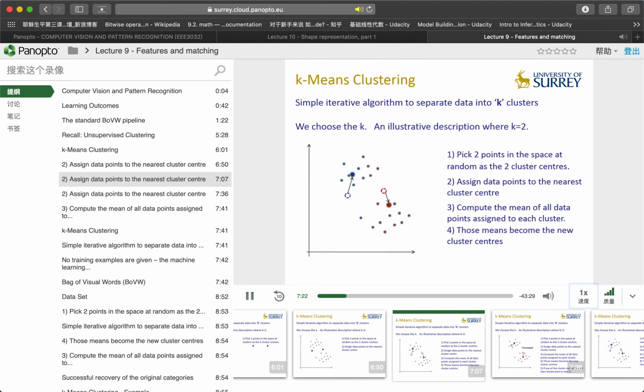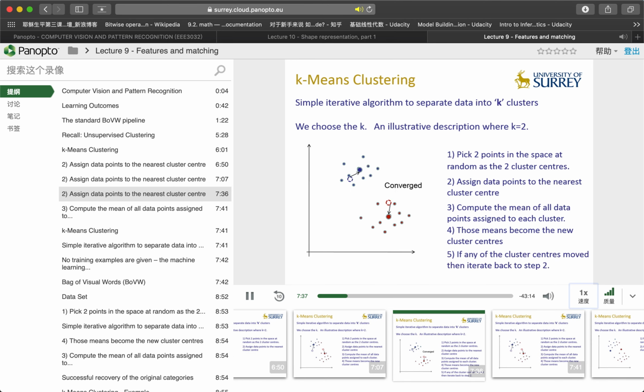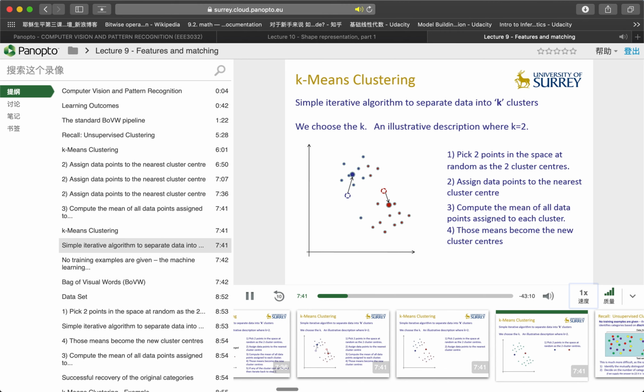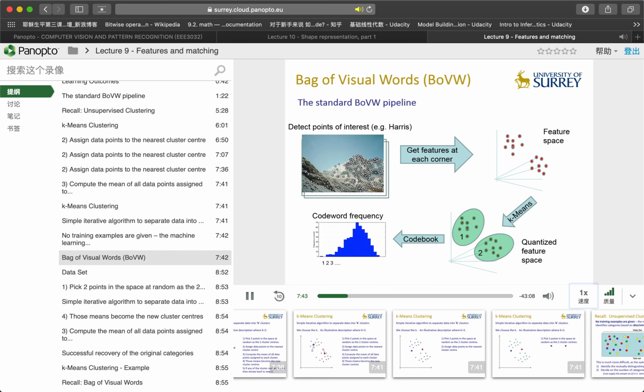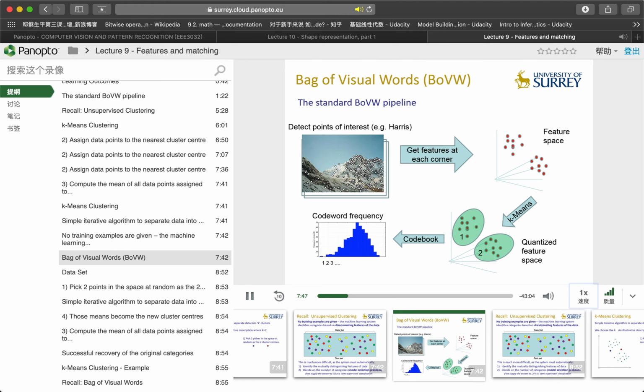We say the system has converged, or we hit some ceiling on the number of iterations we're willing to run this algorithm for. And at that point, our points have been associated to one of the two clusters. Each point has been associated to one of the two clusters. That's this k-means clustering algorithm. Everyone happy with that? So that was that algorithm that we were performing there in our bag of visual words. So that big cloud of feature points here in the feature space.